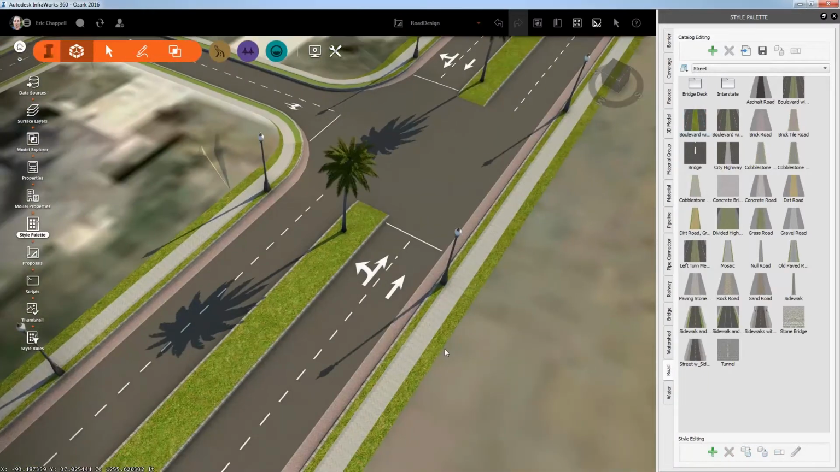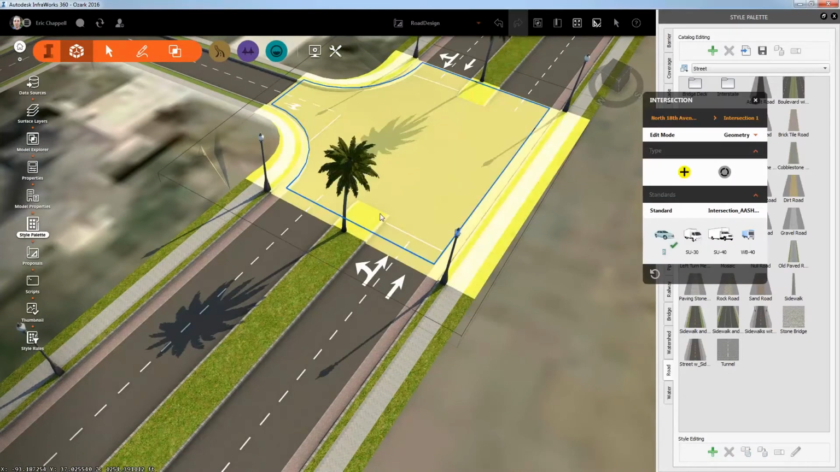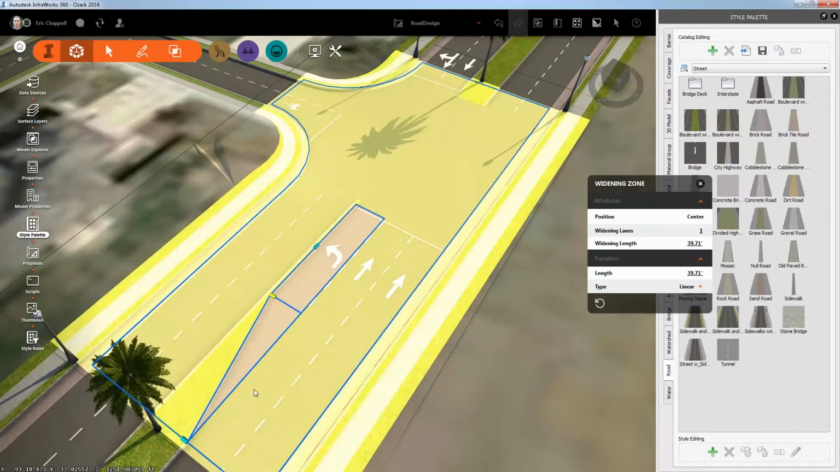If everything works out the way it should, if you click on the intersection and then hover near the tip of the median, you'll see this extra little square zone pop out here. If you click that little zone, a gizmo pops up, and then you can just drag that backwards to carve out your left turn lane.